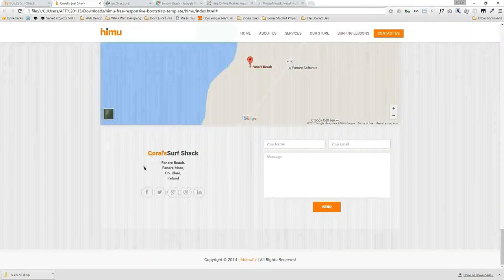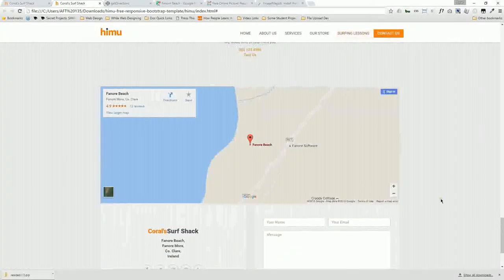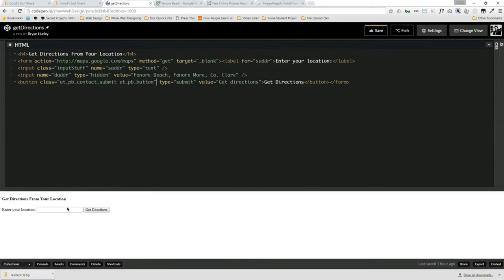So now we got a nice big map as well. So we got nice little blurbs. We got a contact section. We got a map as well to work from. And now the last thing I'm going to do is go to my get directions. And what I will do is I'll take out my styling of this button. Just keep it as a normal button.